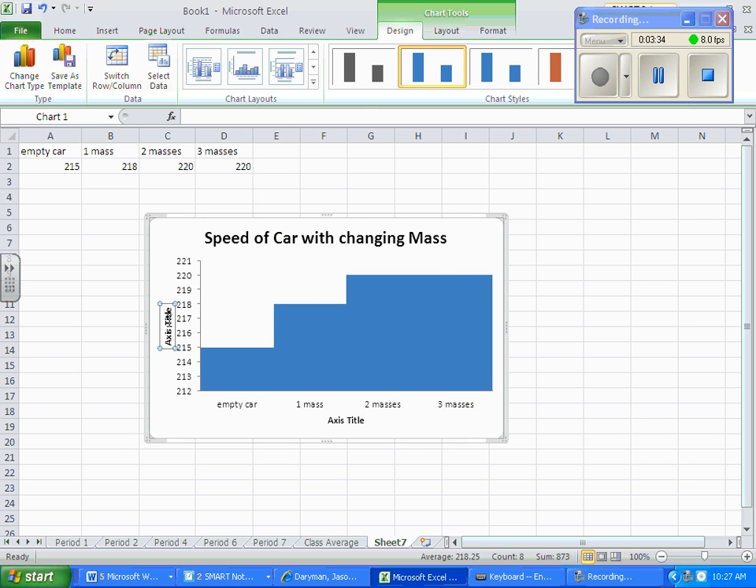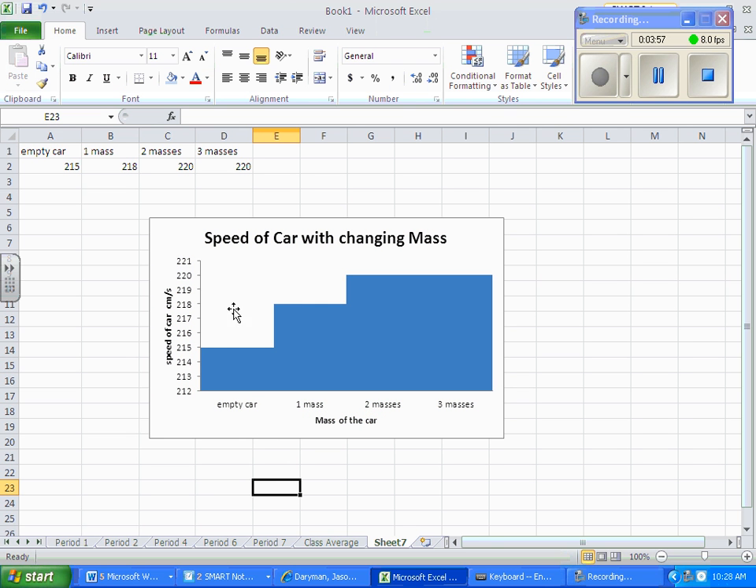Then we go over to our axis, and we'll backspace there. Our dependent variable, speed of car. And I think our units are centimeters per second. And our x-axis title, mass of the car. So far, so good. Still have a couple changes to make.